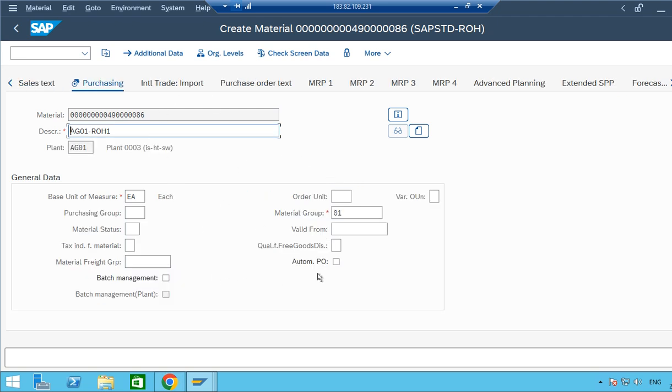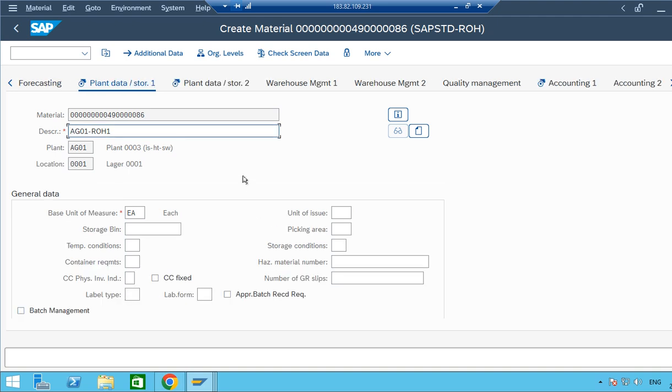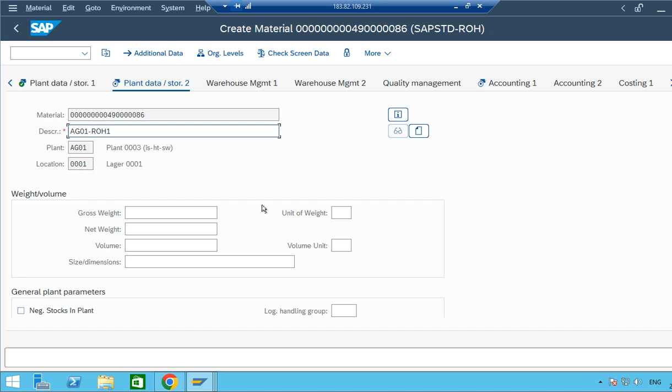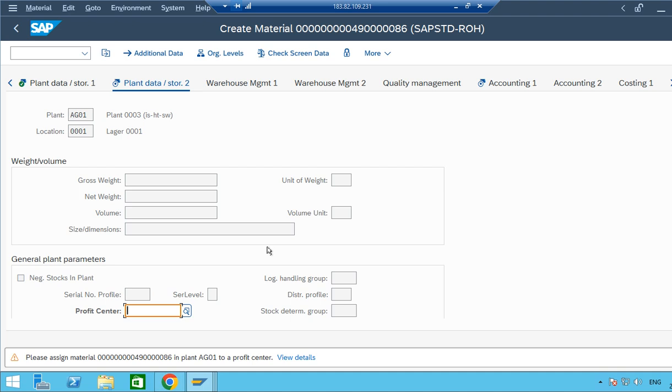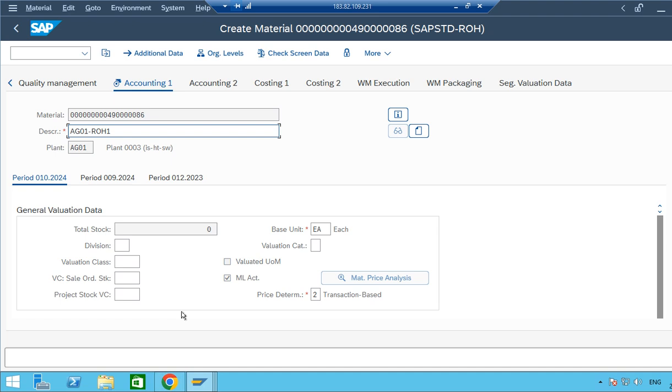Here I entered the base unit of measure as AG, then selected the material group randomly as 01, press enter. In the purchasing view, there is no mandatory field, so press enter. In plant data storage 1 view, here also no mandatory field, so press enter. In plant data storage 2, here also no mandatory field, yeah, there is one mandatory field. I'm just pressing enter.